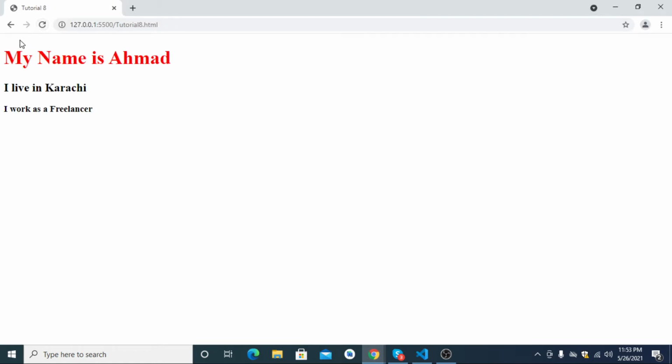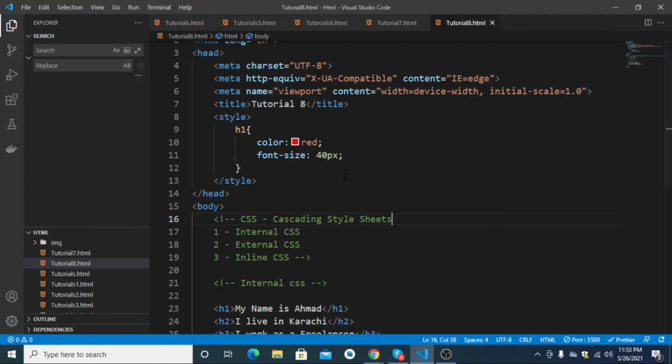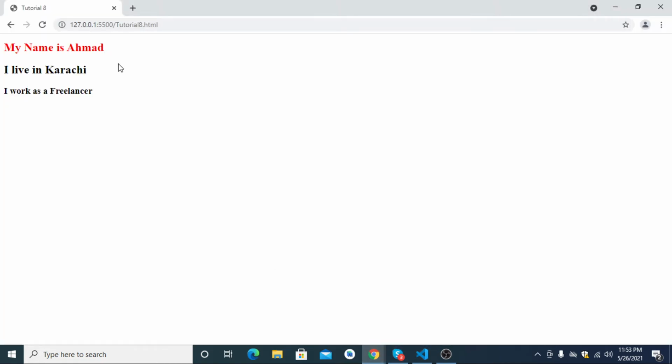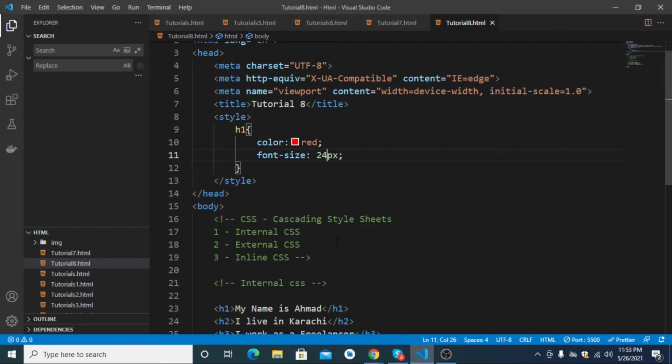Okay, now you can see that my name is Ahmed and it is appearing in the red color. Now I want to change the font size. I want to decrease it. I am writing 24 pixels. Saving it and now running it. So you can see the font size has been decreased now. This is one way of applying CSS to your document.